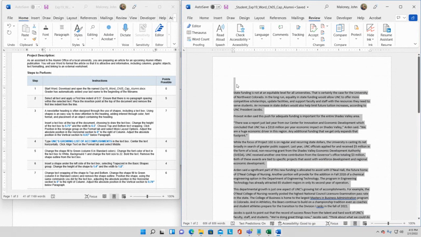But when you fix something, or when you get a grade on something, if you got anything wrong, try to fix them. If you can't, just move on to the next mistake. Okay. Anyway, so it's saying apply a first line indent.